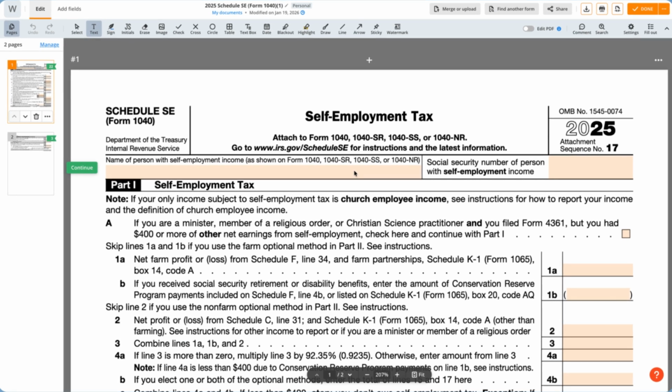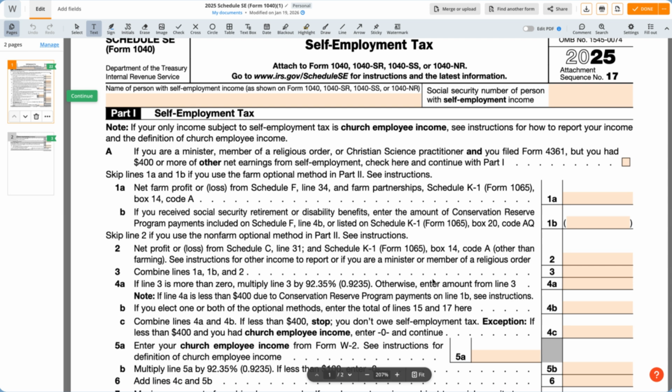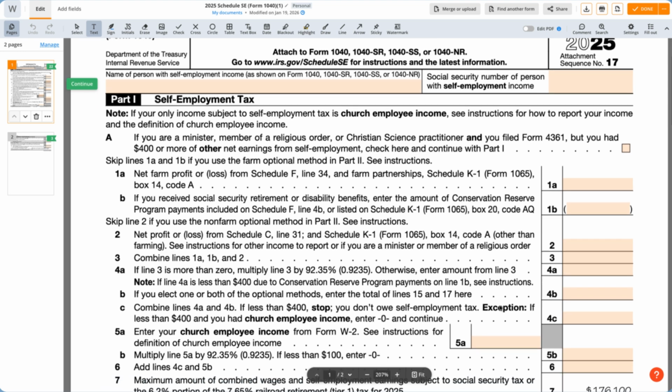Start by entering your name and Social Security number at the top. In Part 1, report your net profit from Schedule C on line 2. Combine your income on line 3, then multiply by 92.35% on line 4A. If your result is $400 or more, continue.